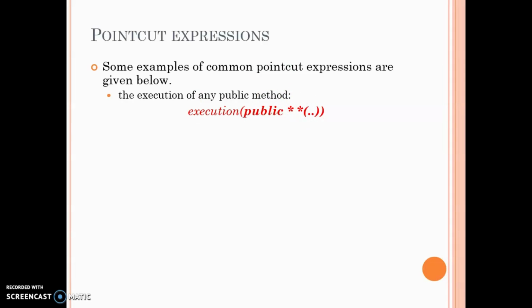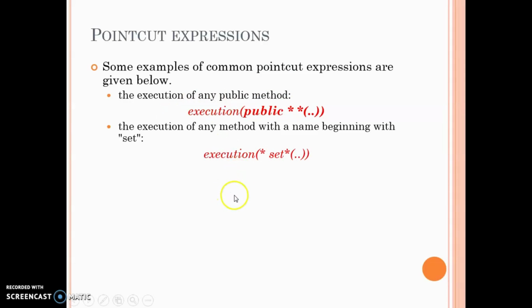Now the second example that we have here is telling us that this particular advice should execute on all the methods that begin with the word set. So let's say all the setter methods that I have, let's say set car details or set type or whatever. Any method that begins with set, this particular advice will execute on all those methods.